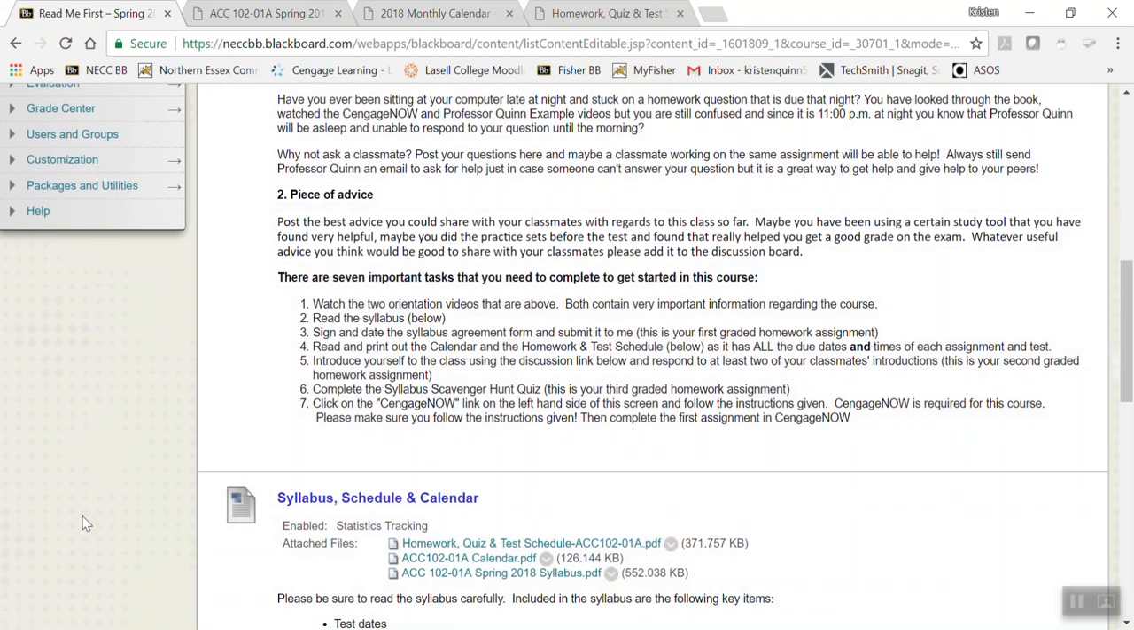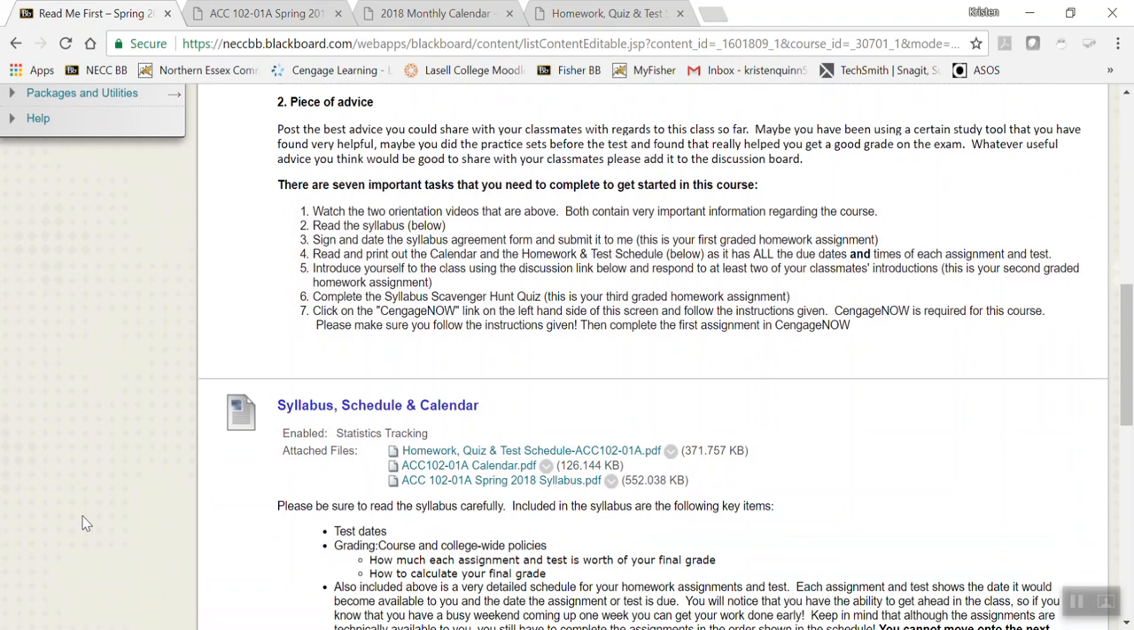So there are 7 important tasks that you need to complete in order to get started in the course. First and foremost, watch the 2 orientation videos, because they really do contain a lot of very useful information for you for the course. You're then going to want to read through the syllabus that's below, and then sign and date the Syllabus Agreement form and submit that to me, and that is your first graded homework assignment.